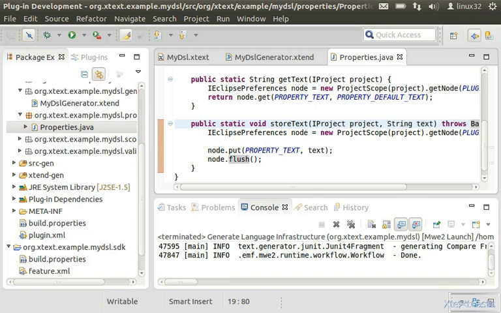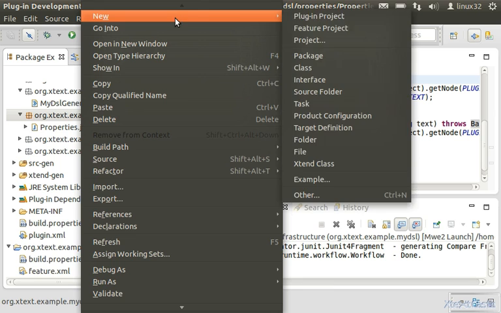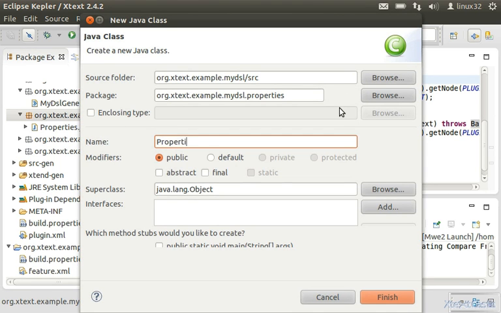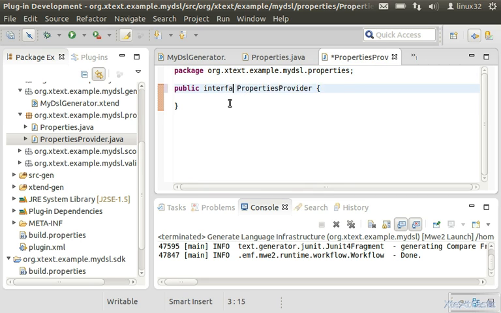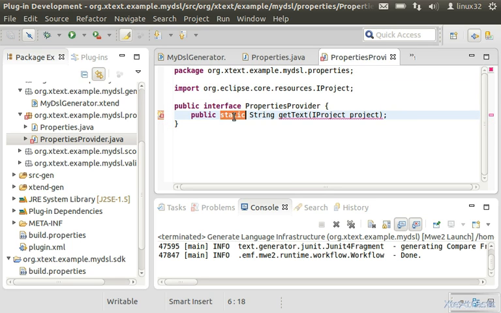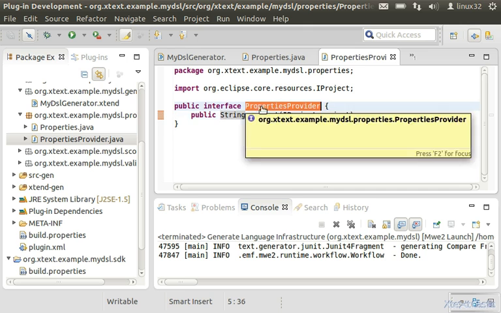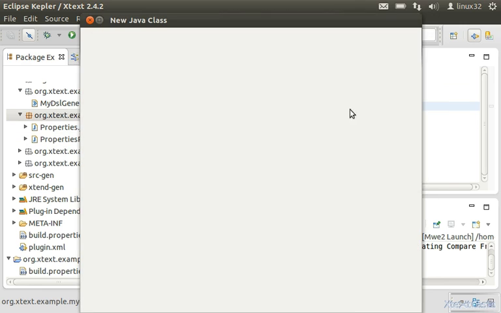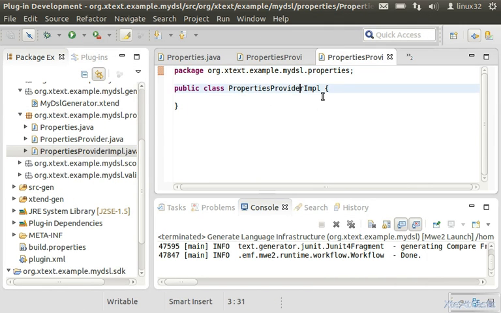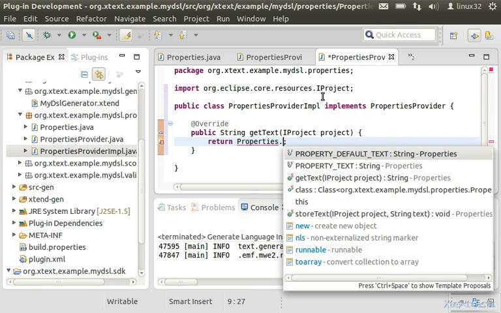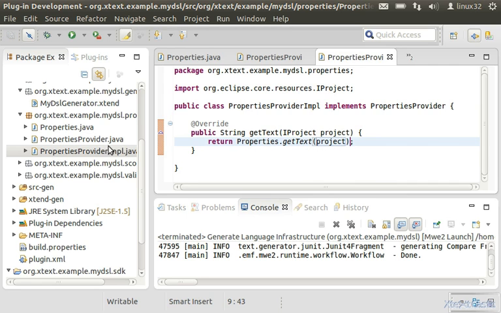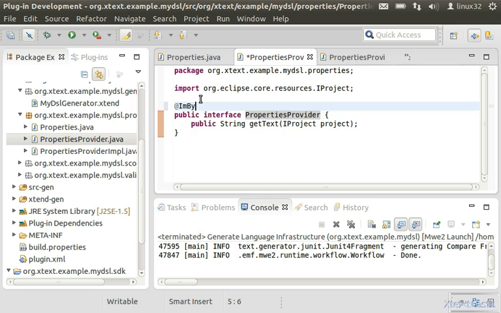The next step is to use Dependency Injection to provide our properties to the generator. This is useful if our generator runs in an environment where IProject is not available, like some test environments or a standalone generator run. So I create a properties provider, and let's make it an interface and add our method. And then let's add the implementation. In our implementation, first we call directly our properties implementation, and we add the ImplementedBy annotation here.